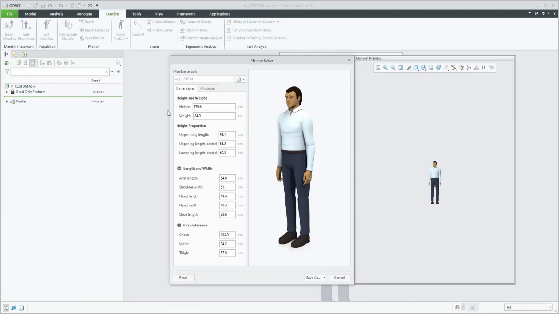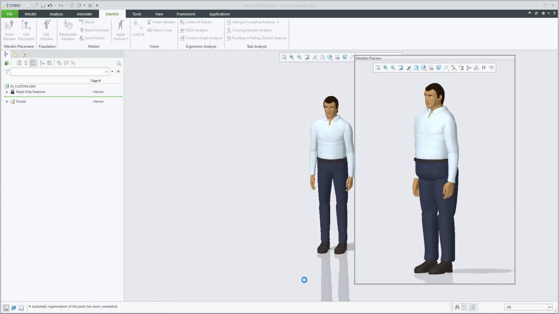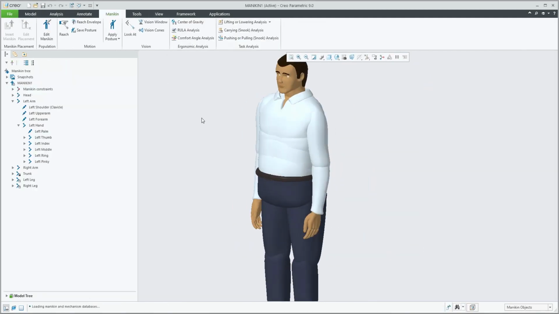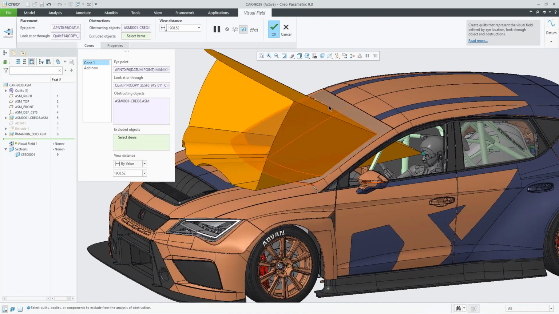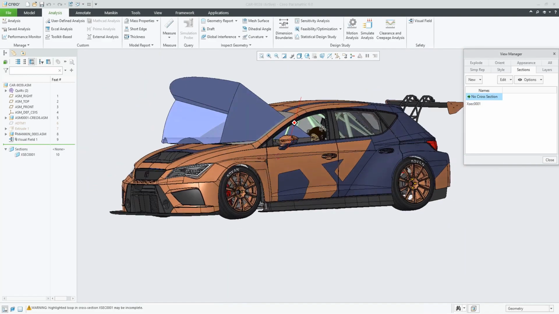With Creo 9, the concept of fit takes on new meaning with improvements to ergonomics design. You can now easily manipulate mannequin positions and customize mannequin populations to better fit your target markets. And with the new Visual Field Analysis tool, you can build safer products that meet visibility standards.